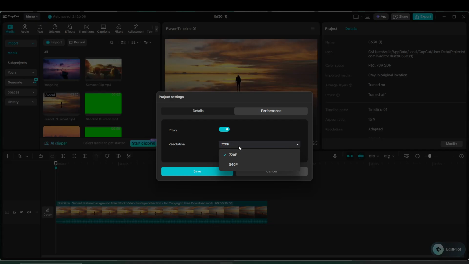You can leave the proxy resolution set to 720p, which is usually the best balance between speed and visual clarity. In other words, your preview will still look good enough to edit comfortably, but it won't be as demanding on your system as full-resolution footage. That makes scrubbing, playback, and trimming much smoother in most cases.